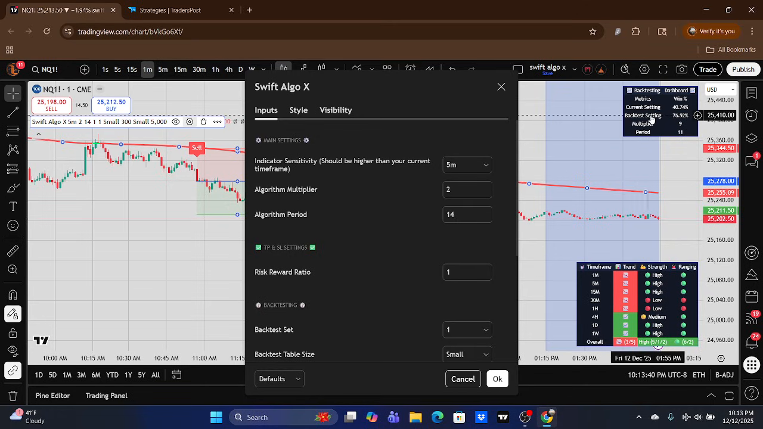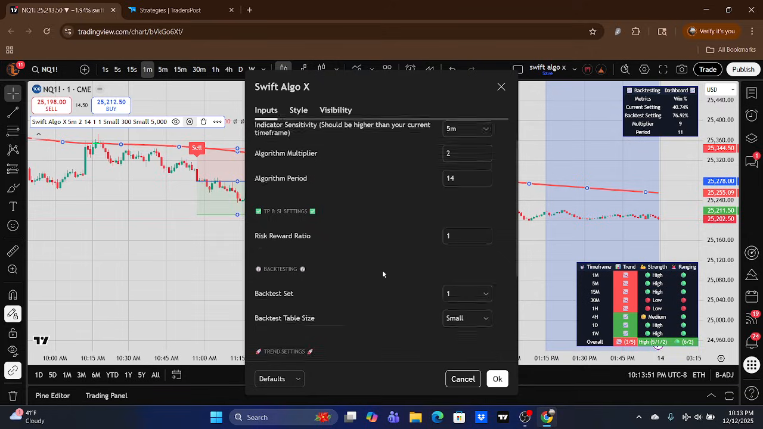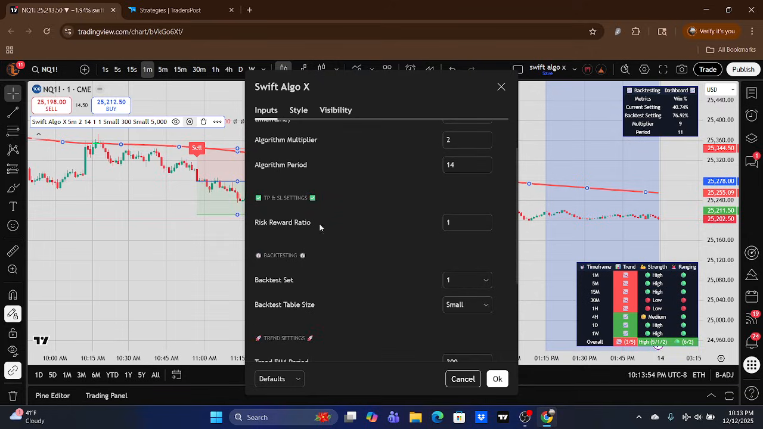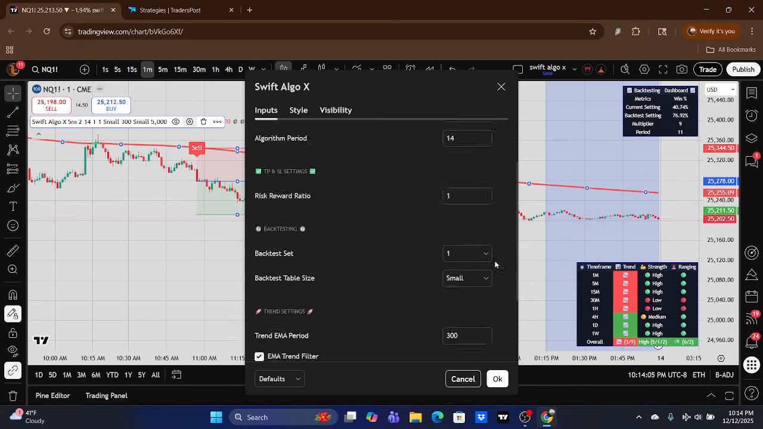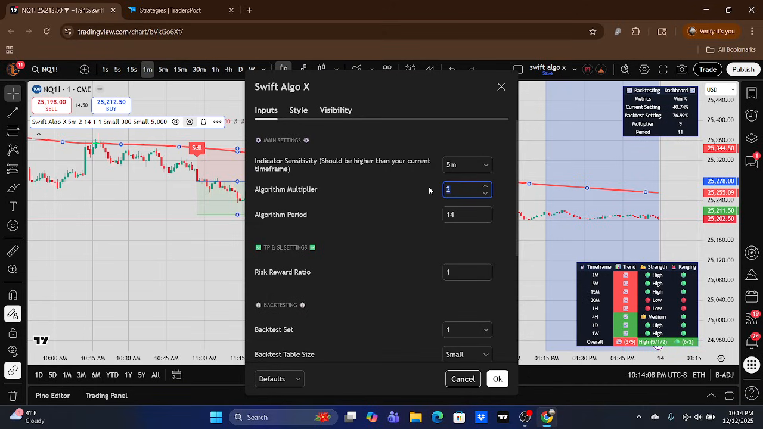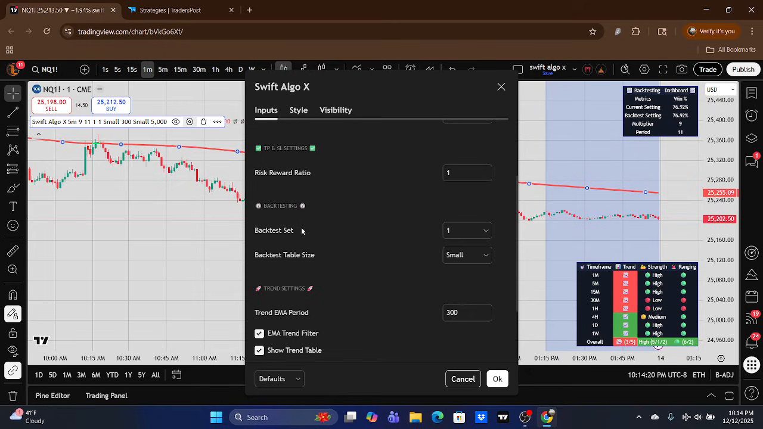Now it's going to show you the backtest setting at 76.92. My current setting is at 40.74. Multiplier is 9, period is 11. And I found using risk to reward ratio 1 was better. And you just have to go through each of the backtest settings. So we're at 1. Right now, the backtest setting gave me 76.92. So if you change the multiplier to 9 and the period to 11, it would exactly match. So it's now the same. So that was my highest one.